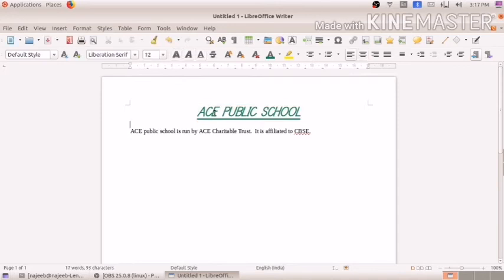Then another thing is highlighting, changing fonts, text highlighting: how to highlight some text. Here you see Ace Public School is run by Ace Charitable Trust. If you want to highlight the Ace Charitable Trust, before that I am increasing the size of this content to make it clearer. So here you see it is changed to size 16. Ace Charitable Trust is there.